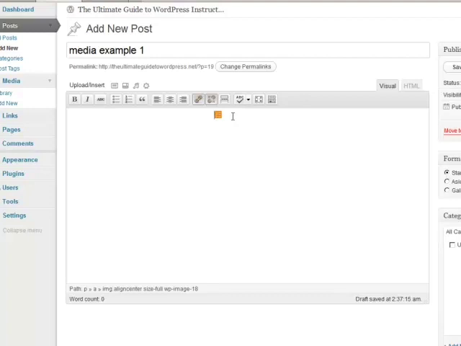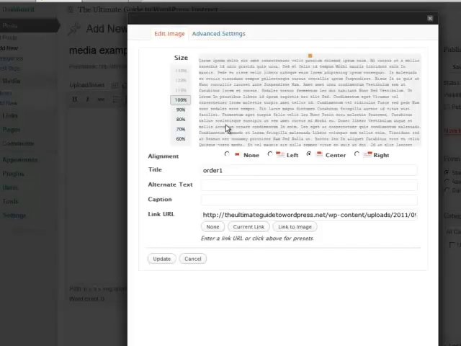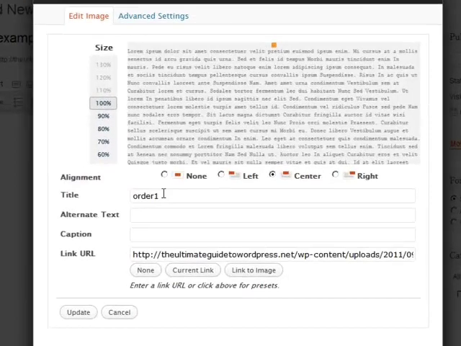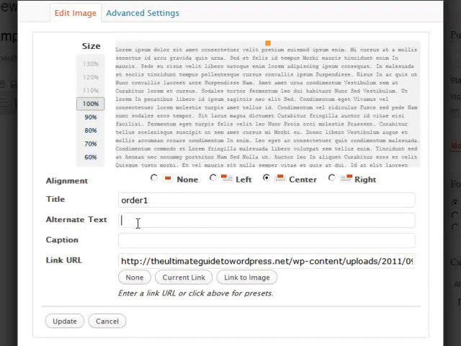Okay, let's look at this piece right here real quick. If you click on that image, you can click this button and delete it, or you can click this button and edit it. And you can edit things on the fly. So again, you could change your title. You could insert some alt text, which I highly suggest. Here's your link URL again.